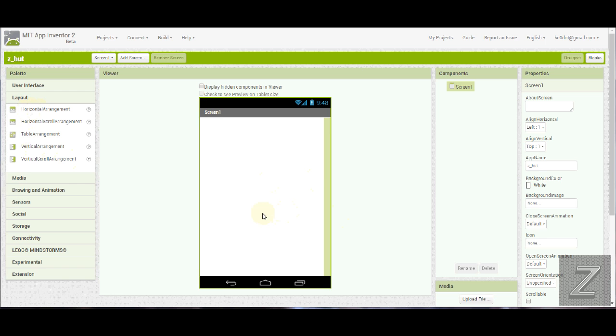So play with it. If you want to use vertical, just play with it. And if you understand how I did the horizontal, you'll figure it out. But let's go to the table arrangements.